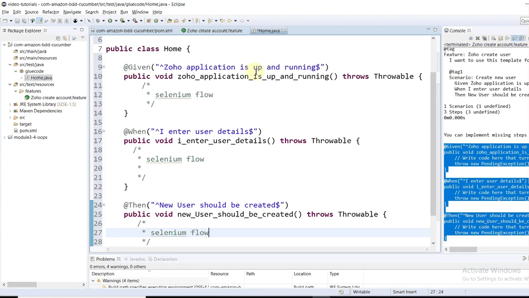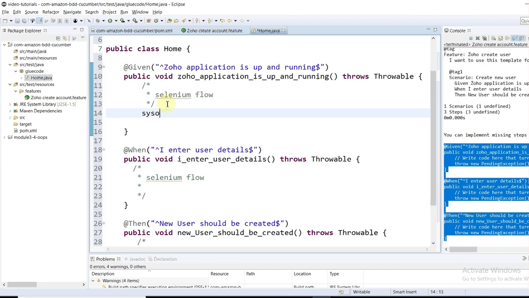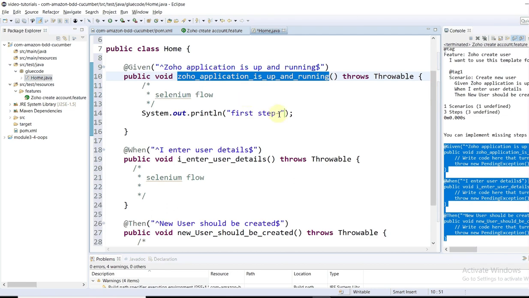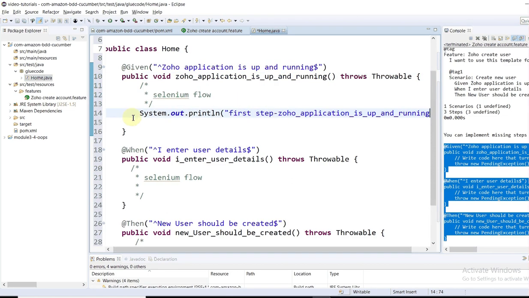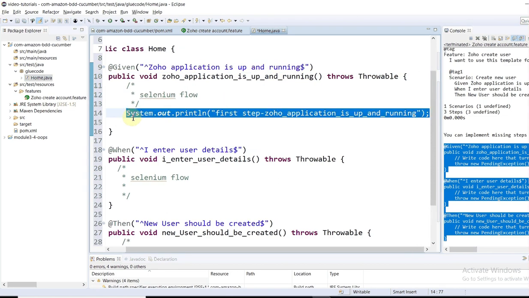Correct, you need to write down a Selenium flow. So just to demonstrate, I will write down a sys out. Let's say this is my first step. And what is this first step I'm doing here? The application is up and running, and I'm adding a sys out just to show you how it executes.